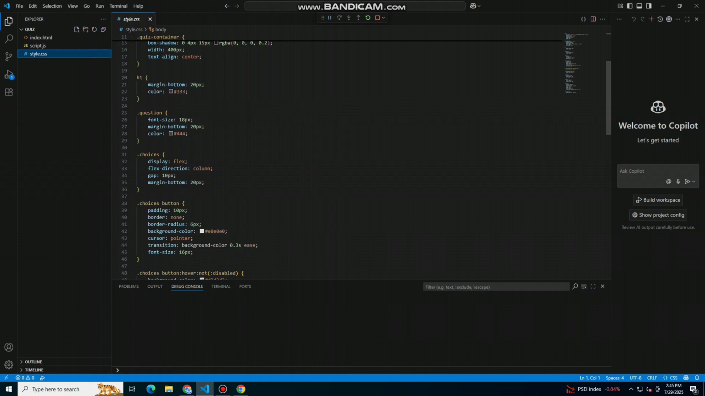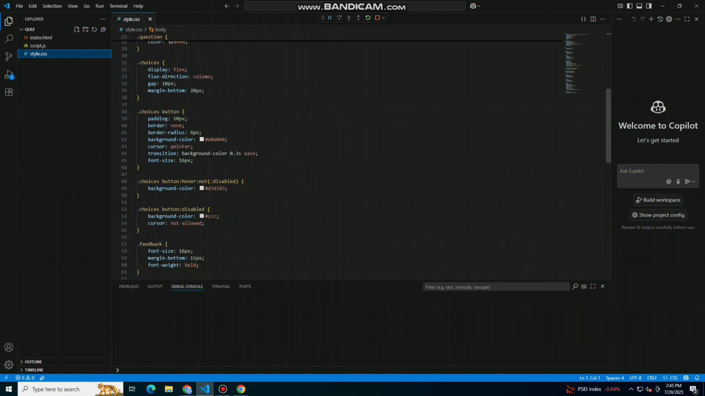The next one is the choices. Display flex with direction column. The gap is 10px and the margin bottom 20px. For the choices button, we have a padding of 10px. Set the border to none with the border radius of 6px. The button has a background color of light gray. We also set the cursor to pointer when we hover onto the button. We add a little transition on the background color and set the font size to 16px. In the feedback, we set the font size to 16, the margin bottom 15px, and the font weight bold.